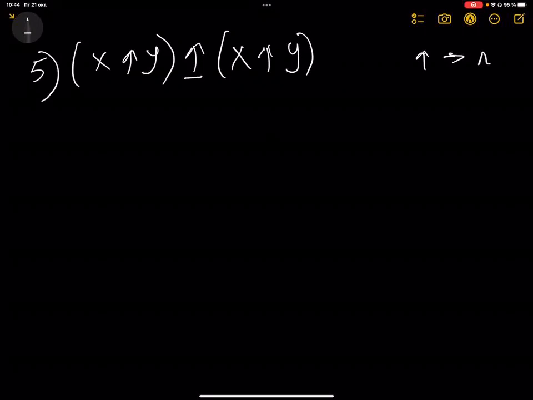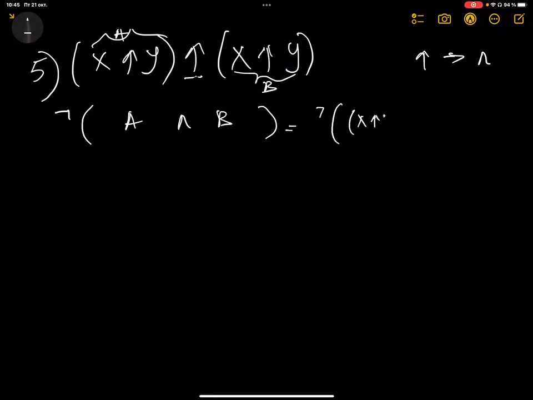So for the first step, we write negation, open the brackets, and here we write the operator. This is going to be changed to this one, okay? I hope it's pretty understandable. So now we denote this as A and this as B, and we write here A and B. So now this equals X NAND Y, AND, X NAND Y.